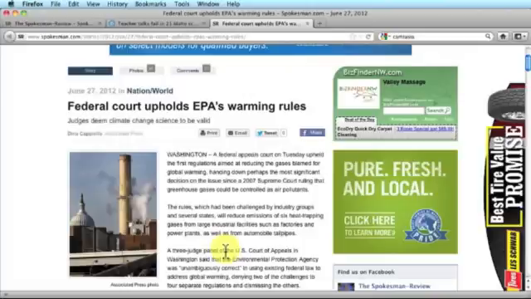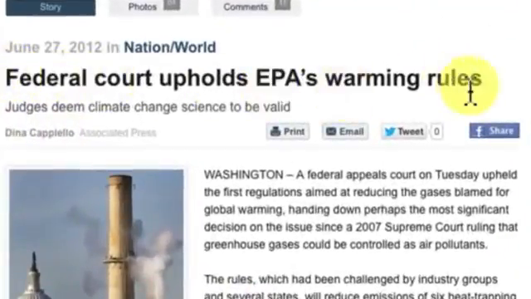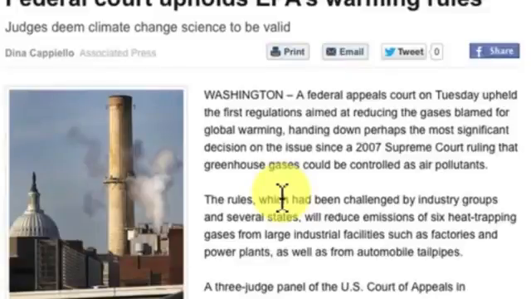So again, right away we notice the headline, Federal Court Upholds EPA's Warming Rules. That should be the largest thing on the page. Judges deem climate change science to be valid. Okay, that's a subhead. By Dina Cappiello of the AP, Associated Press, published June 27th in their National and World section. This is an article that was coming out of Washington State, probably Olympia, and it may have appeared in other places on the internet and in print as well, but the Spokesman Review subscribes to their service and provides their articles to its readers.